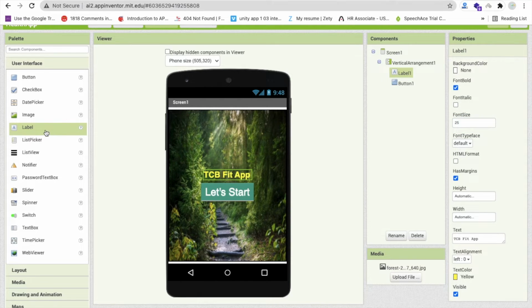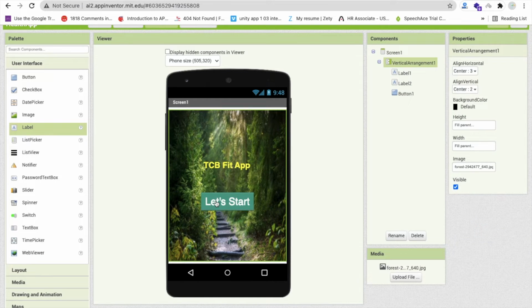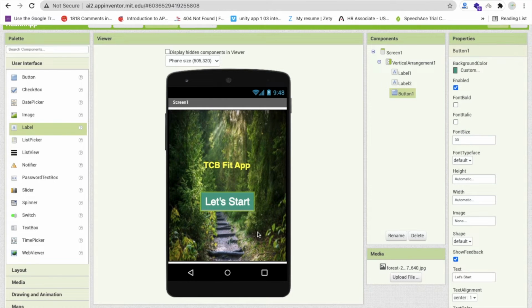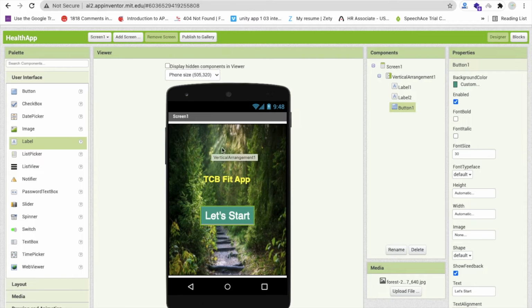And I'm going to use one label to make some space between both things, remove that text and make its height 10 or 20% like this. So TCV Fit App and let's start button. Now whenever someone clicks on that let's start button, we have to display our front page. It means where we can ask what type of exercise you want, like tummy reducing or weight loss or something like that.